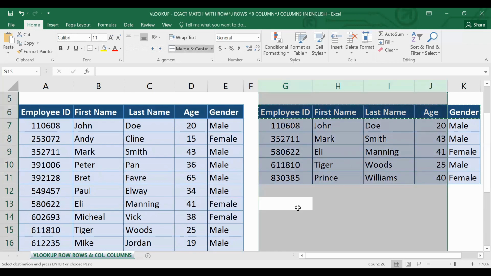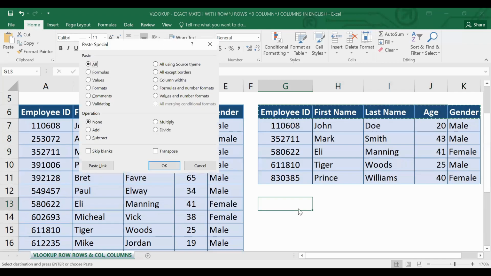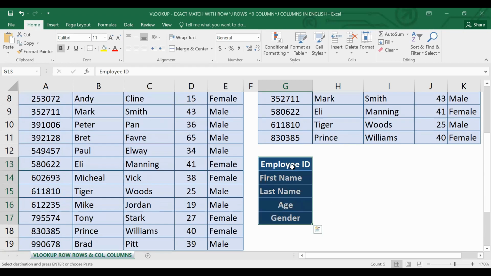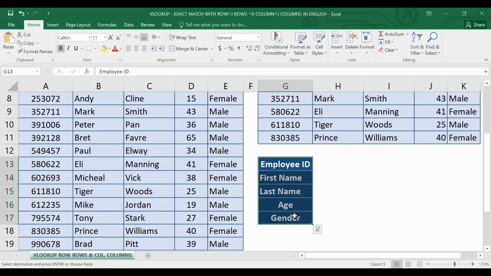Then I press on the keyboard Control Alt V. Now my Paste Special dialog box will appear. From there, I just click the Transpose box. If I press OK, my horizontal headings will now be changed to vertical, right?